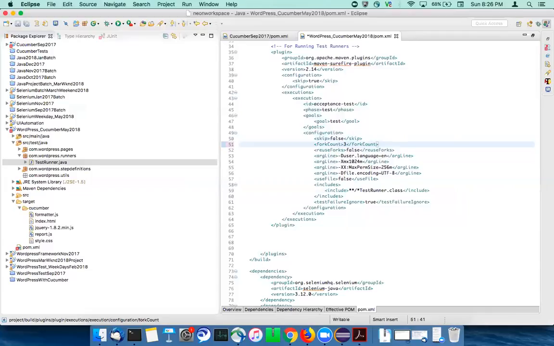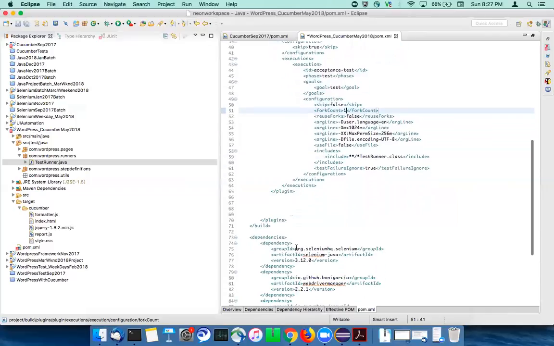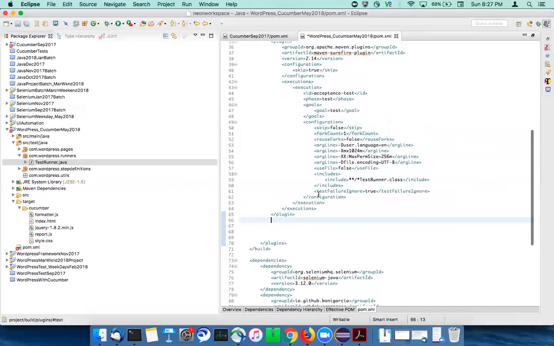Right now I'm going to make it 1. I'm going to execute the test runners sequentially. But is parallel execution with 2 possible? Possible. I'll show you that. I'll show parallel execution also. We need to make a few changes, but I'll show you that anyway.